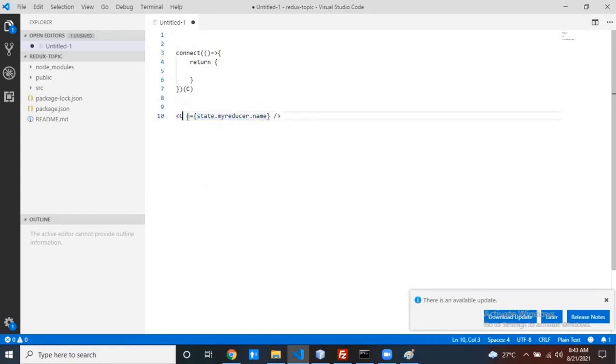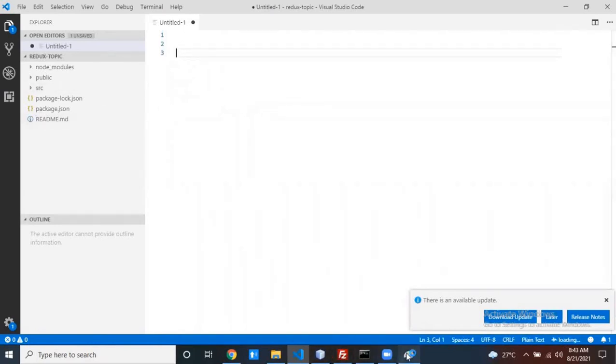Now, if you pass the data to any component like this, the data is available like a prop. That is not on your side. That is done by the connect method of React Redux. Okay, done. In the Redux topics, my page should be like this.